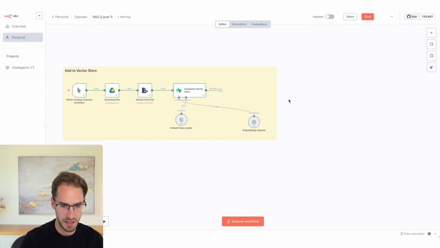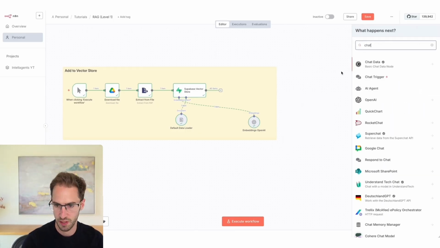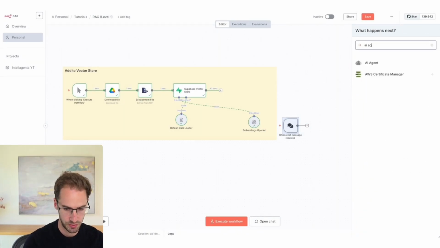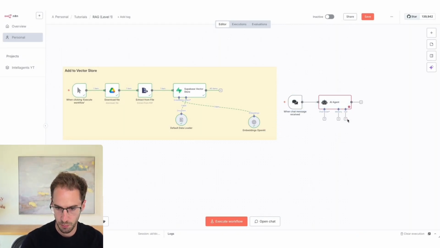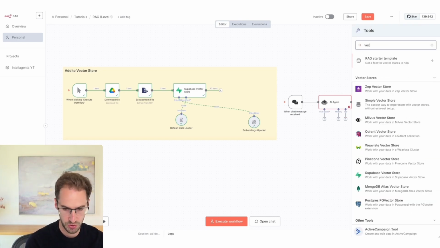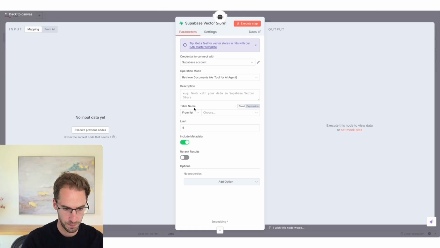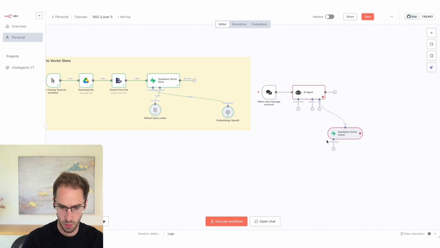Next, we're going to create the RAG agent that's going to reference our vector store. So I'm going to add a chat trigger, and we're going to connect this to an AI agent. We'll hook this all up in a moment. But we're going to give this a tool to access our Supabase vector store. So we'll give it access to the documents. Now, very important, we need to make sure the embedding model that this vector store has is identical to this one. So this is why I dragged this over here.